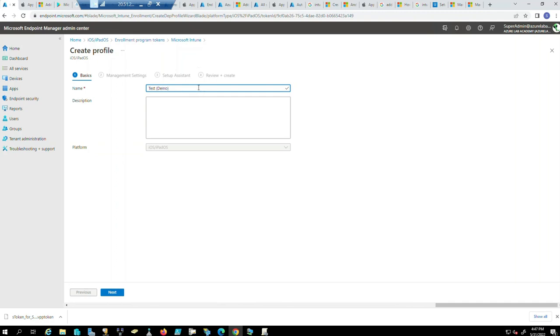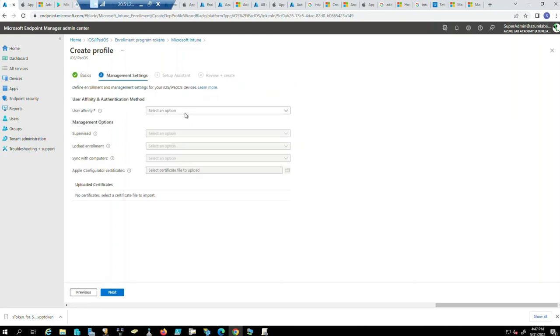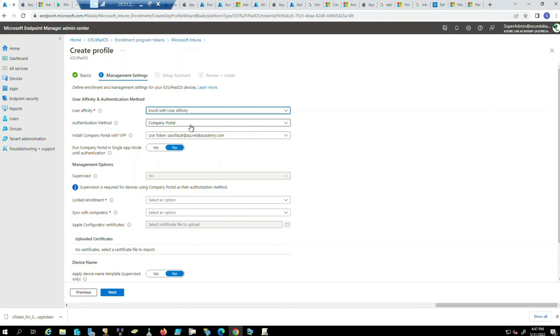Okay, that's why it says recommended. So read again: after Apple Setup Assistant completes, the Company Portal app will automatically launch in the single app mode and requires the user to authenticate. Recommended.